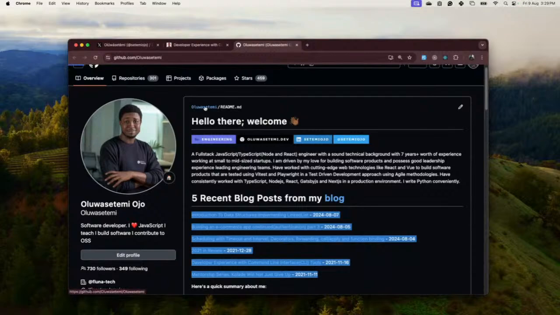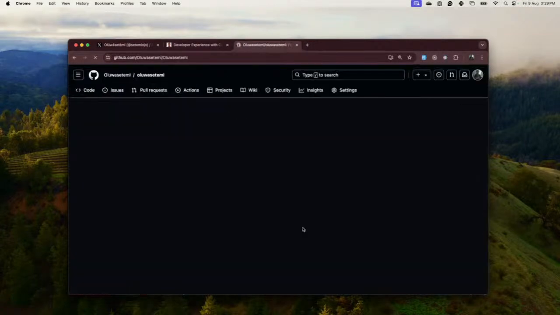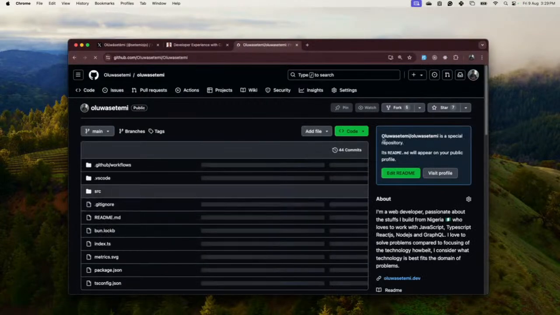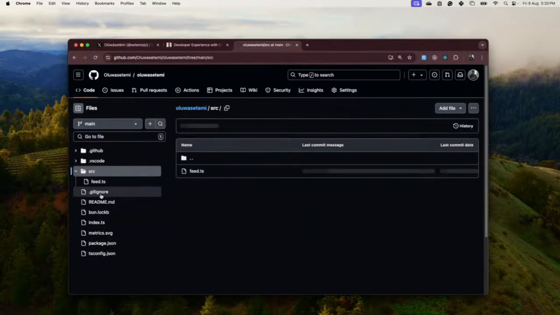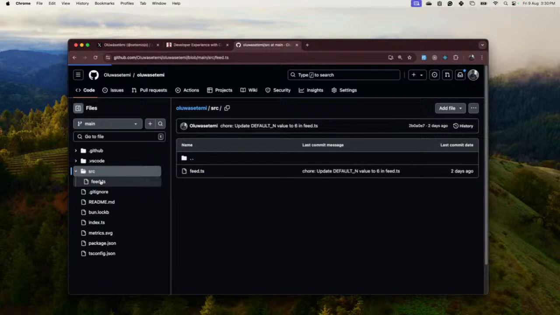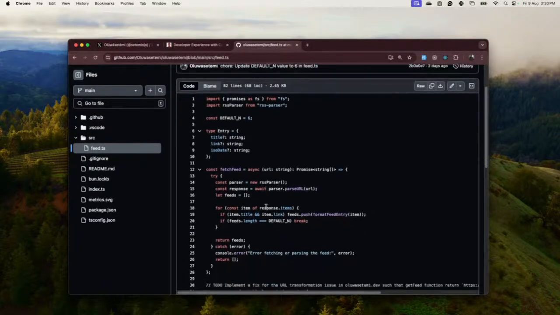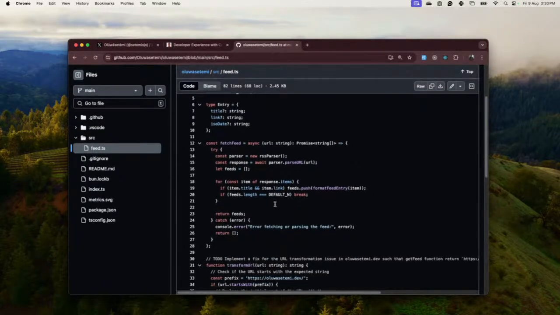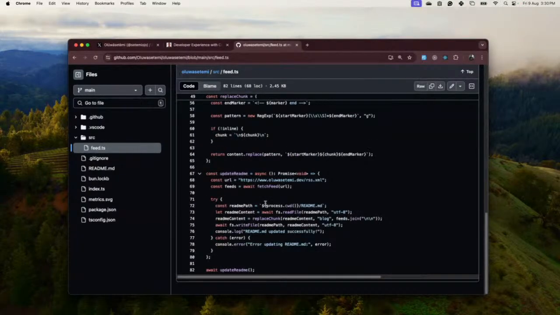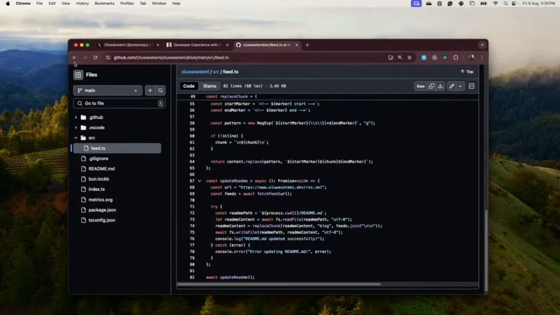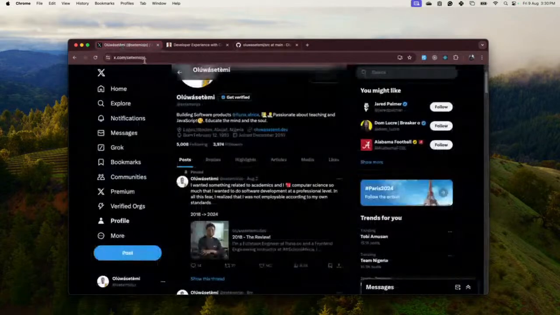If you want to see the code for this particular cool feature that fetches the 5 recent blog posts, you can come in here, and you can see all the code is inside this .ts file. This is TypeScript. It's just JavaScript, but definitely with types as well. Again, there's a lot of exciting things about what I'm trying to do.